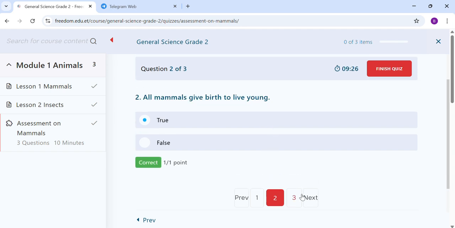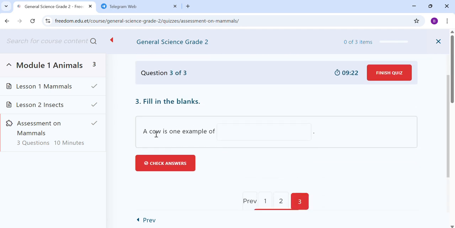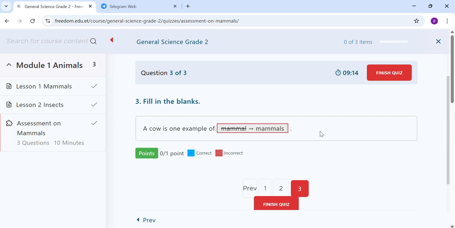And go to the next one, that is fill in the blanks. And now a cow is an example of dash. Remember, we created it as mammal. So if you type mammal and check answer, it checks you, and if you get it correct, it says correct. But the problem is I typed mammal, but the original question shows mammals. So that's how you can insert.